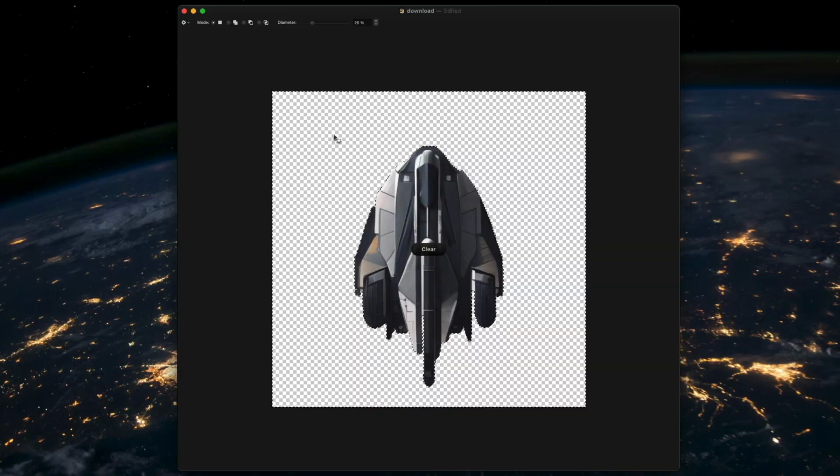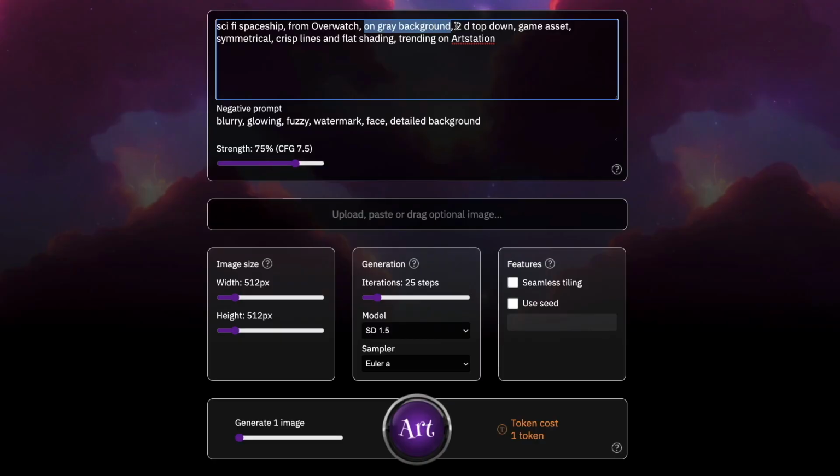or as concept art. Then I want to do something like 2D drop-down, again, because I don't want the spaceships to be in 3D. I want them to be in 2D. I want it to be game assets, so we'll kind of move that in direction. I want it to be symmetrical. I want to have crisp line and flat shading. And then some voodoo words like trending in ArtStation. Because there are a lot of good quality work uploaded to ArtStation, it kind of gets that good quality style from that.